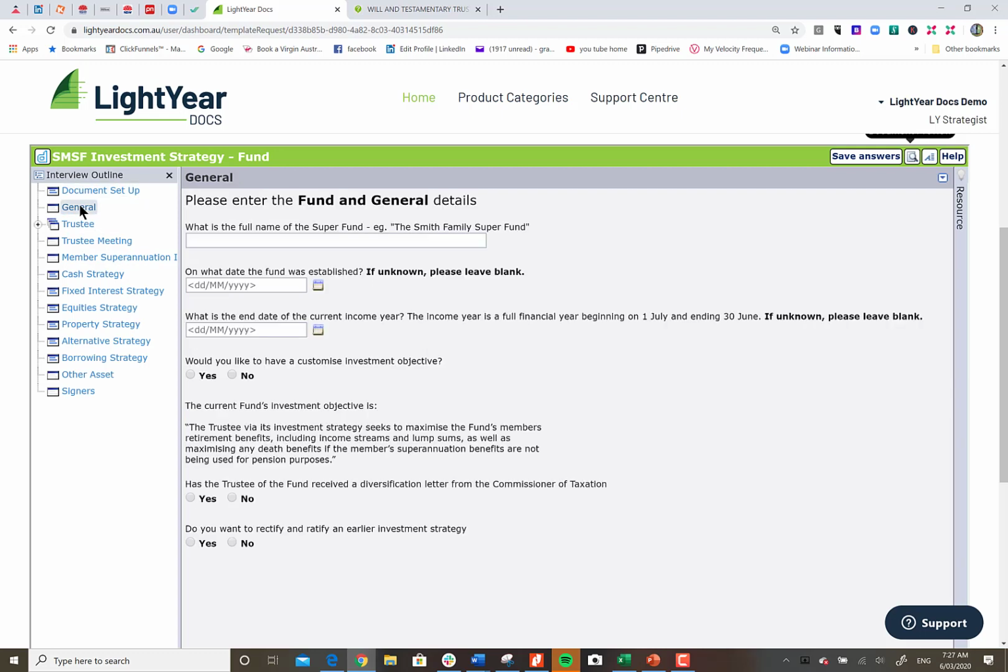Now, a couple of things I'll just go through. I'm not going to take you through the investment strategy because you can find that on the support center, but it's got a deed of rectification, a trustee, and a diversification letter.